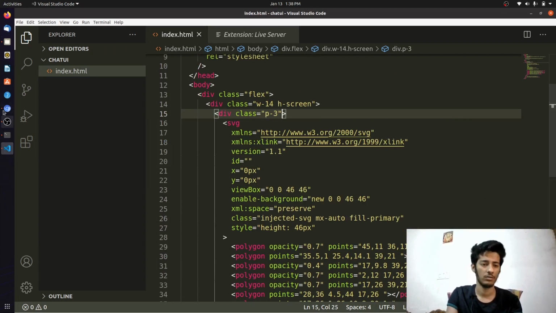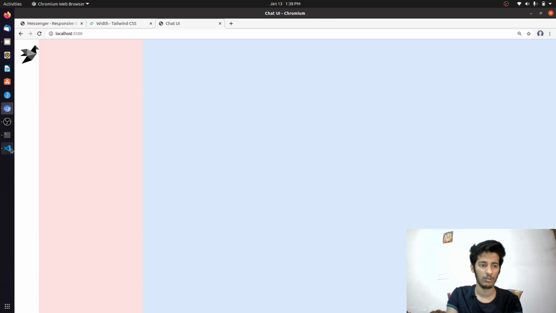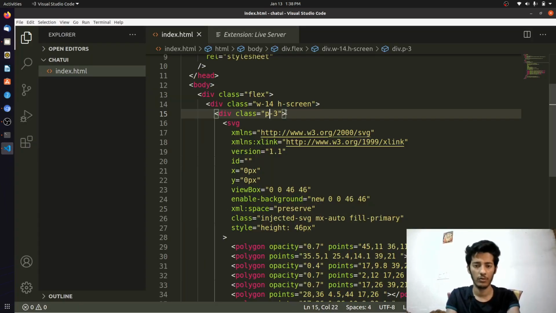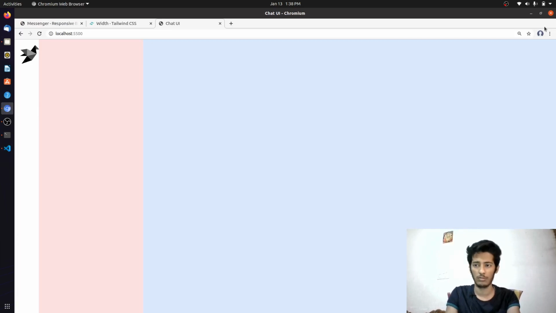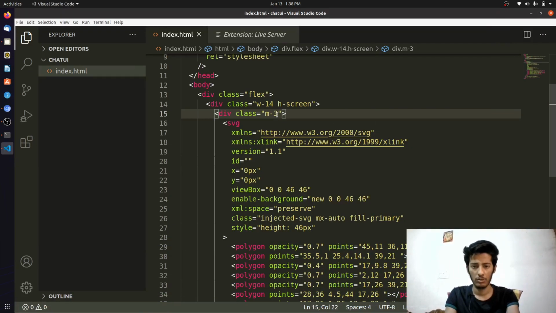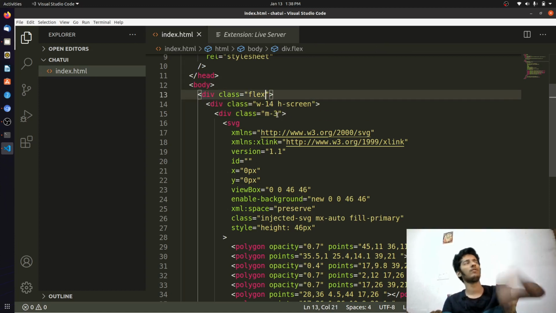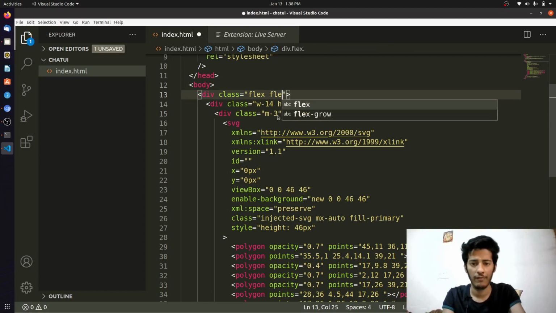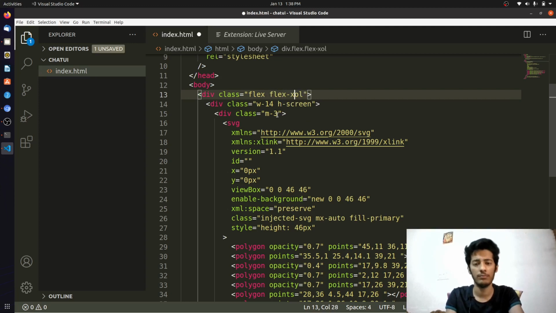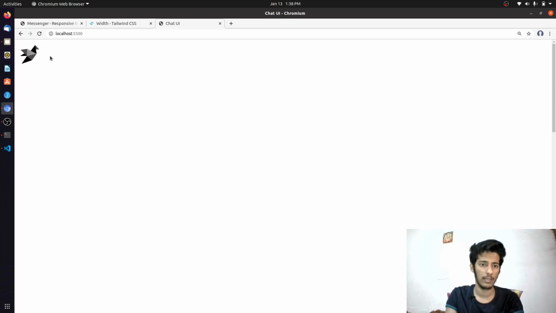That's looking horrible, I agree. Just give a margin and let's see what happens. That also doesn't resolve our issue. So basically, one more thing, we have to set the flex direction. The direction of the flex should be vertical, so we have to say flex-col, that is, in the column. We want this to be in a column. Like that. And there's some issue, I believe.